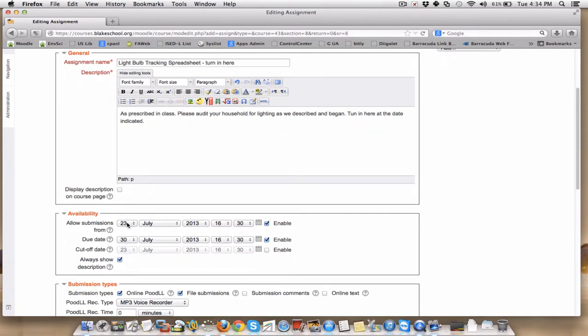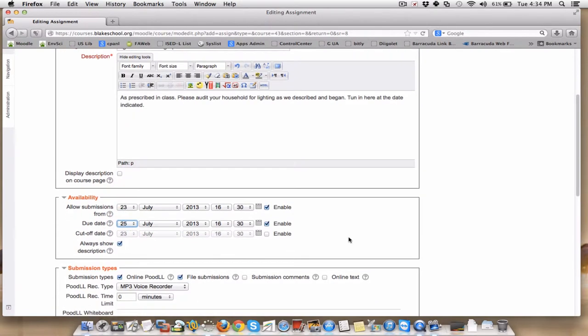Submission. So today is July 23rd. This is going to be due on July 25th. I usually try to give them 2 days to get that thing done. Cutoff date. So this is interesting. By enabling a cutoff date, which is a little bit different than turn in late, this says when it's due. This tells them when it's due. If you will not accept it after a certain time, that's the only time that it has to be in.